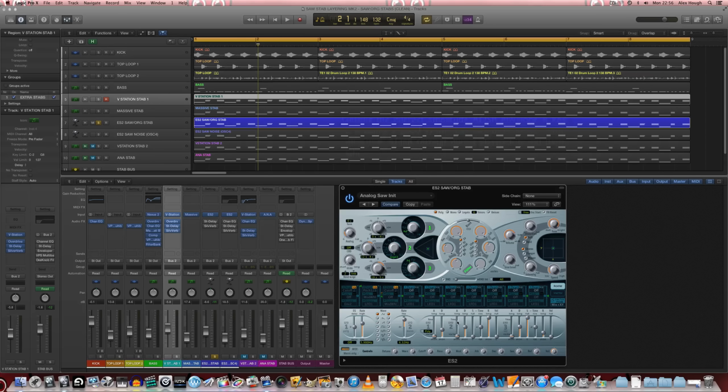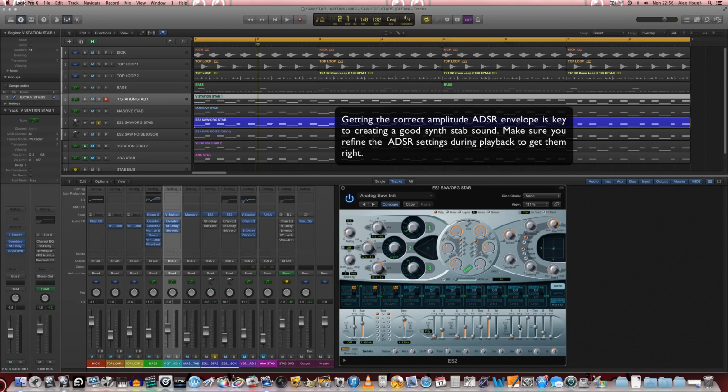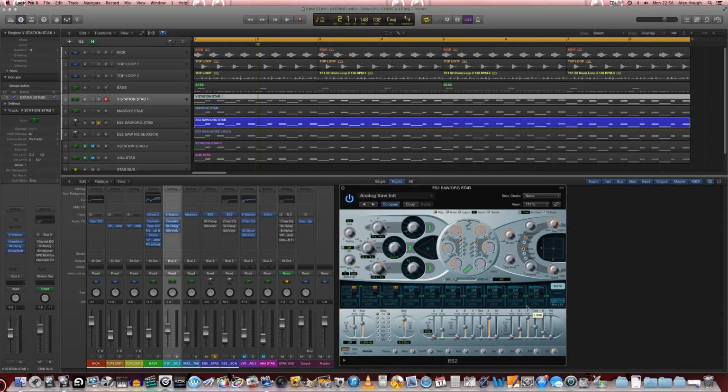And now we're going to have a little look at the ADSR envelope for the amplitude, and pull the decay down to about 200 milliseconds, which is about a third of the way through on this slider. The sustain is between 0 and 1, so we're going to put that to about 50.